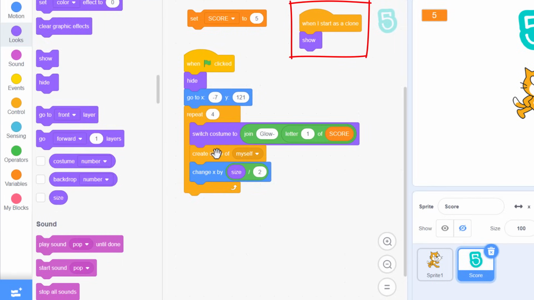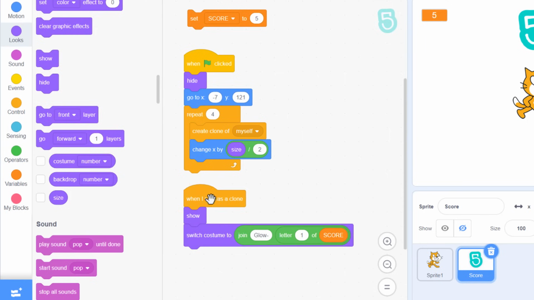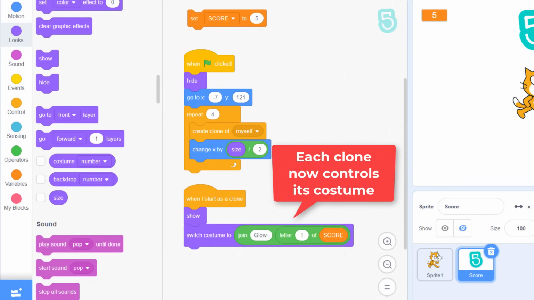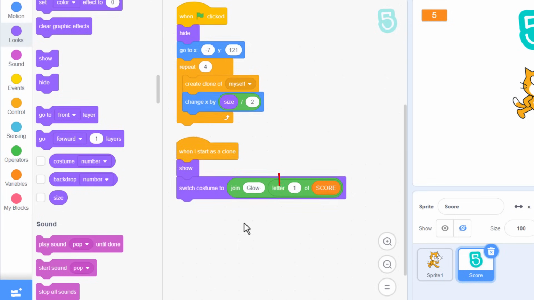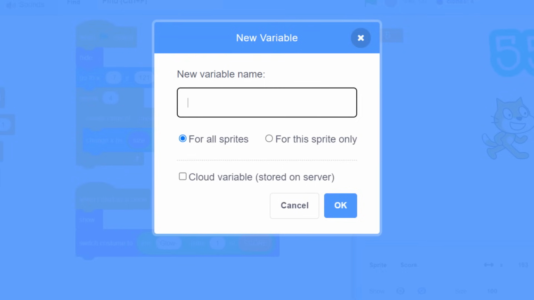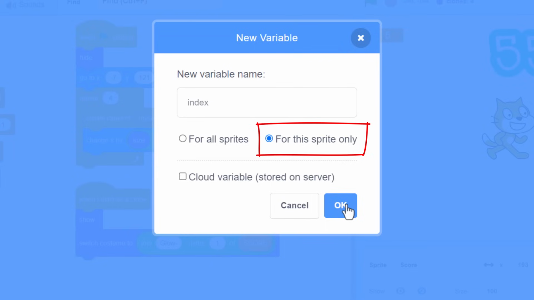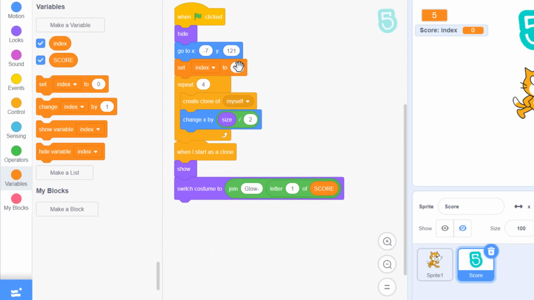Now we have the when I start as clone hat block. We can move this switch costume over to here. This puts each clone firmly in control of switching its own costume, which I like. But, as we just noted, they are all looking at letter 1 of score. To identify which letter of score each clone should represent, we'll make a new variable and name it index. Make sure to switch it to for this sprite only, as each clone needs its own value for this to work. We begin by setting index to 1, just before our repeat loop.